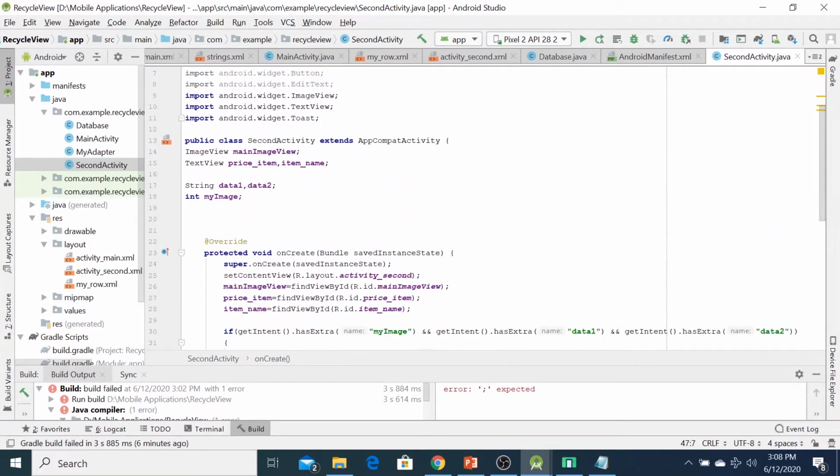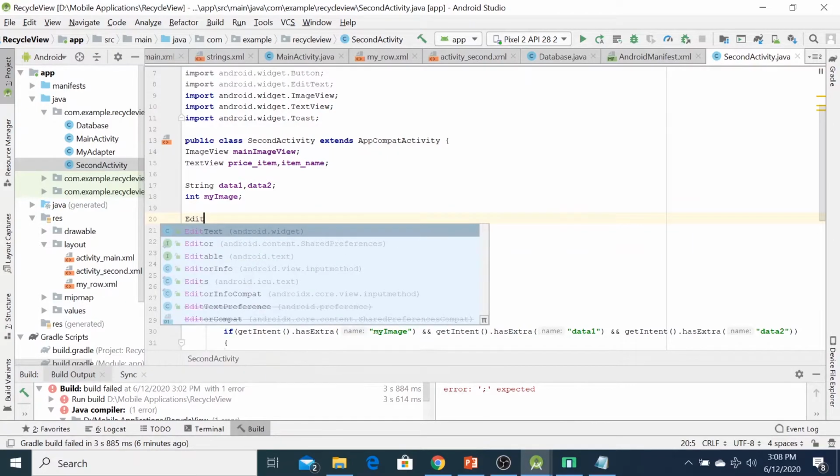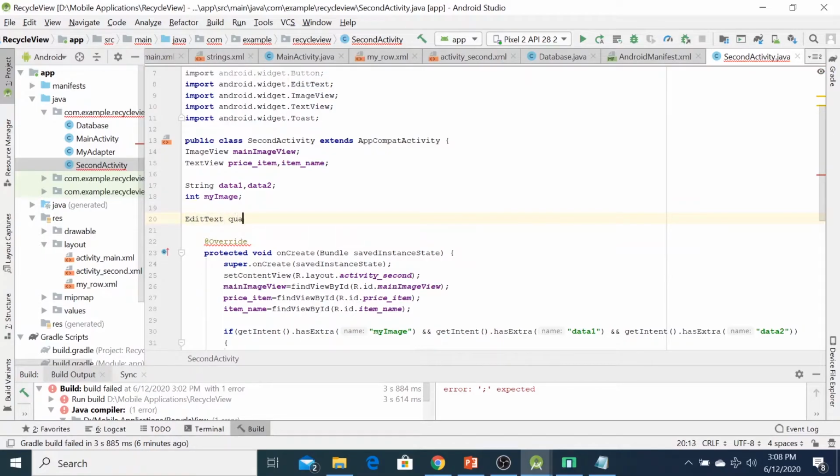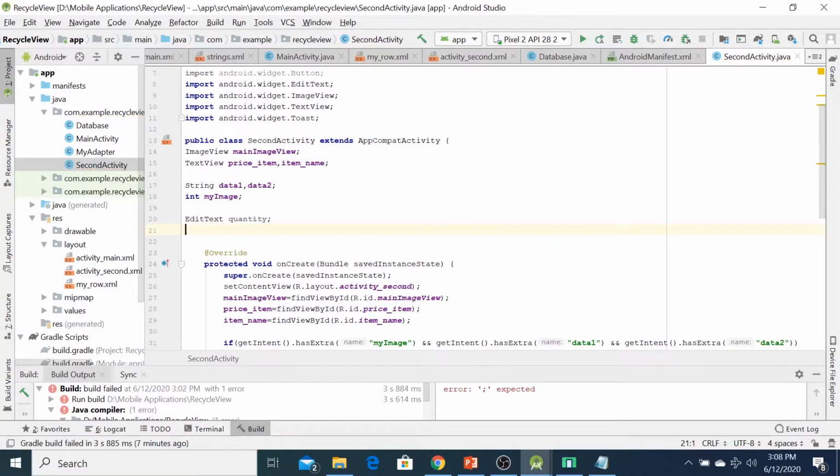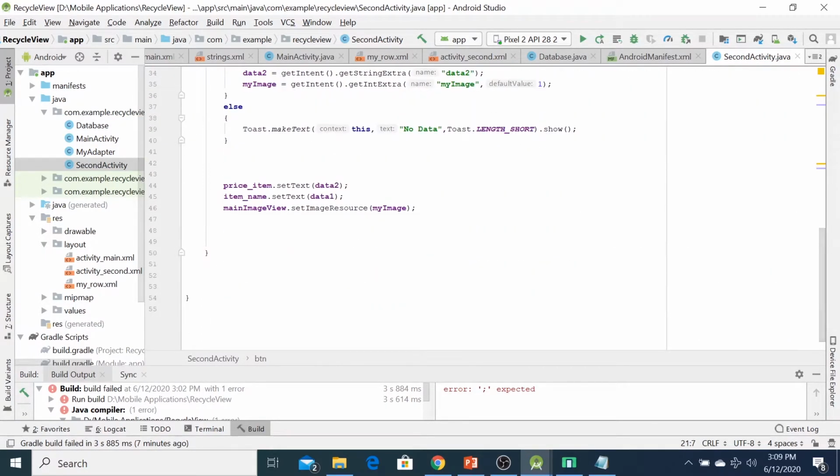Okay, we have to declare those objects. First is edit text, which is quantity, and also the button. Let's say I declare the object as btn, comma, display underscore btn. Then we need to link between the Java file and the layout.